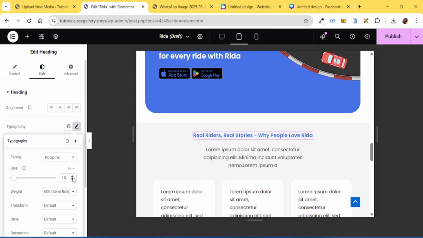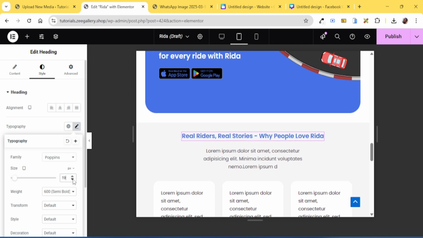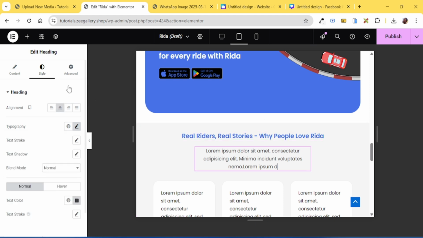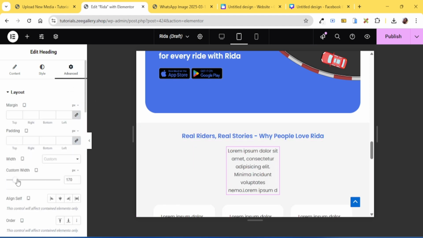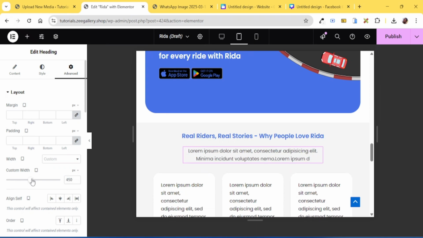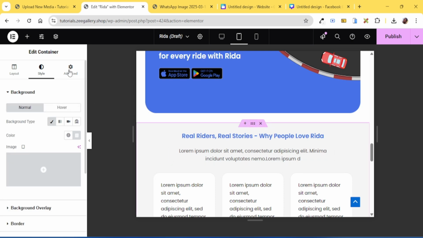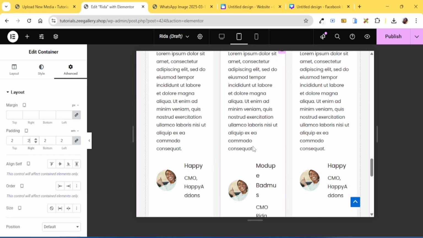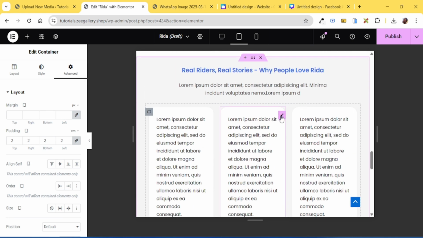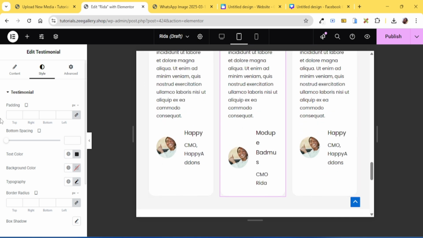Now for this, I feel we should reduce the size of this as well. Let's reduce to something like 19. I think 19 is okay. Then we should check the width for this. Okay. I think this is okay. Now going back to the advanced tab, this should be 2. Then what else? Then let's reduce this.